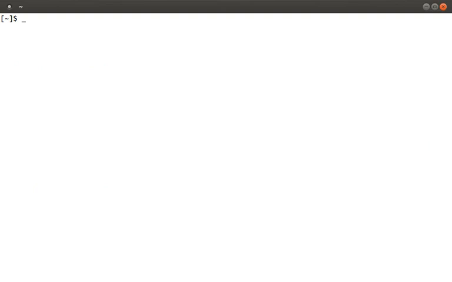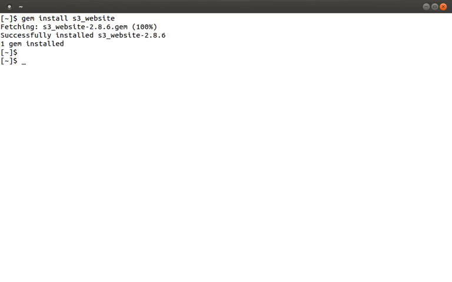First, we're going to install S3 website by running gem install s3_website. Again, you'll need to have Ruby and Java installed as dependencies, but I already have them on my system. Next, we need to create a project directory for our static website content. I've already created one called E50 for episode 50, so let's change into it and list the contents.